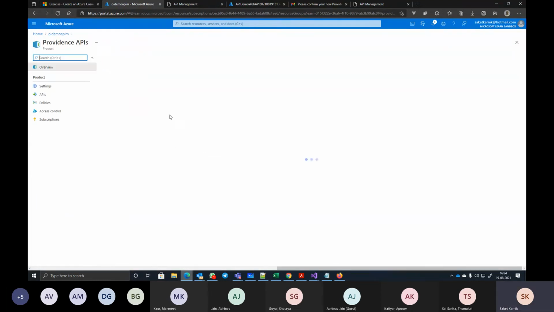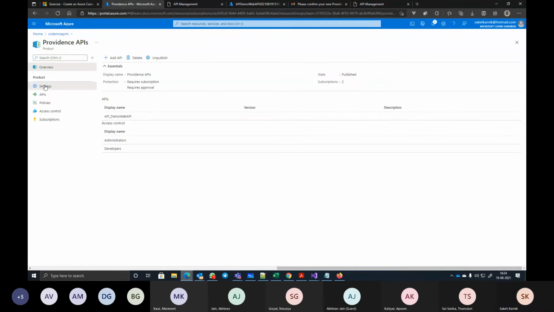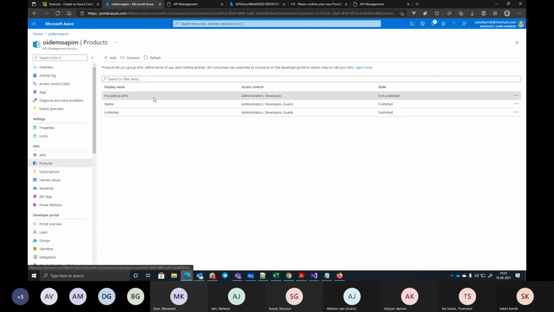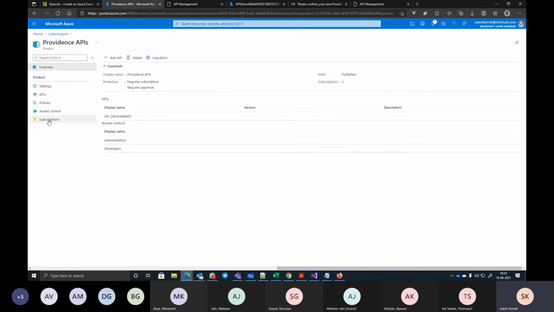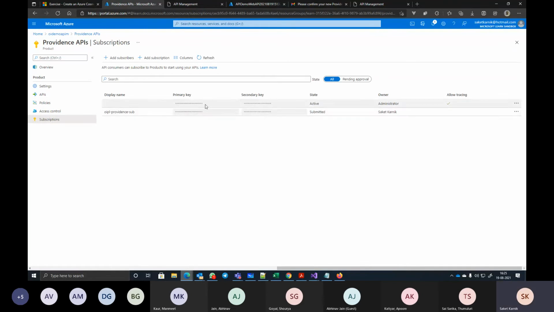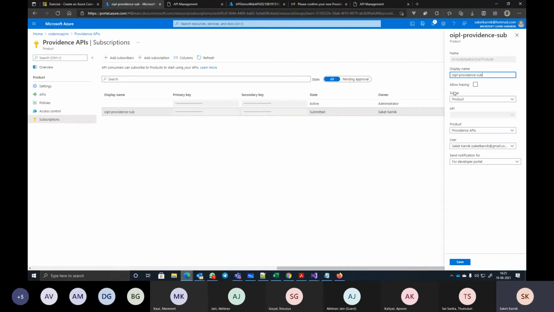Right? If I go to this product settings, here we said requires approval. Yes. I need to approve the subscription request. I click this product. I go to subscriptions option. Here I can see all the subscriptions. This is default for admin, and this one is the requested one. State is submitted here as well.